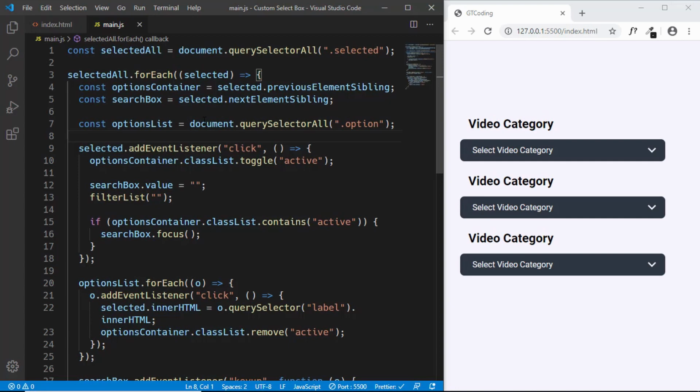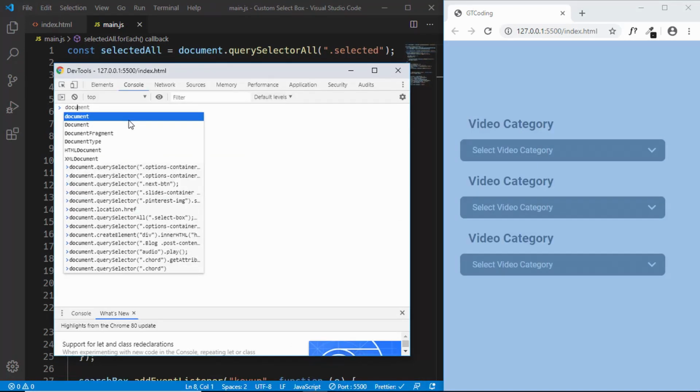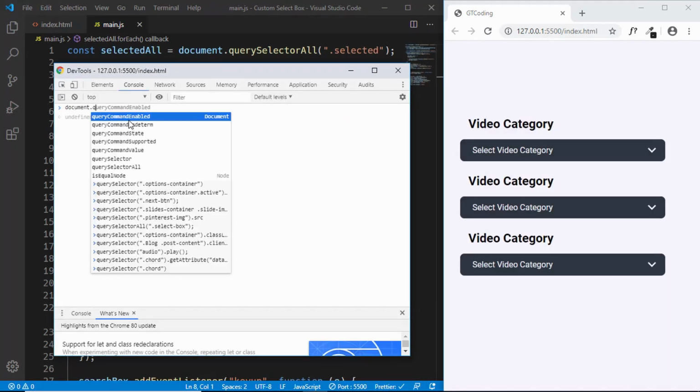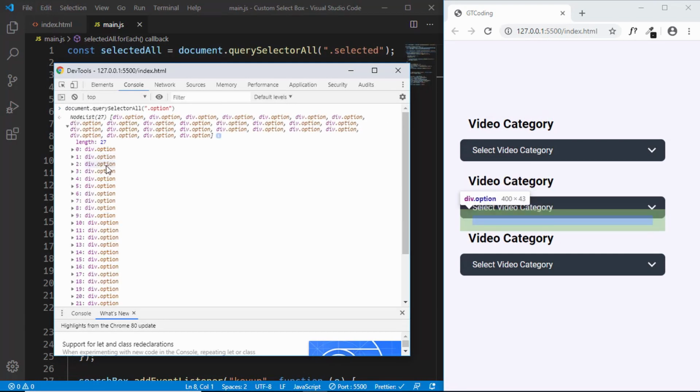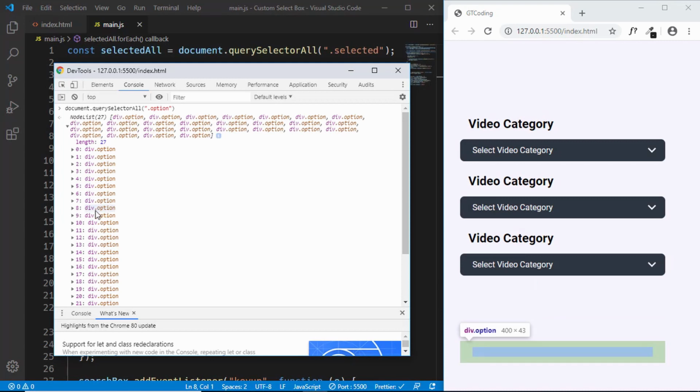So right now we have the code document.querySelectorAll("option"). Now what this will do is it will select all the options from the first, second and the third select boxes. Let me open the console and show you that. So here we'll type document.querySelectorAll and we'll type option, and we can see all the options are being selected from the first, second and the third select boxes.